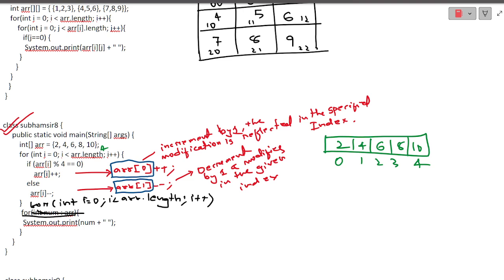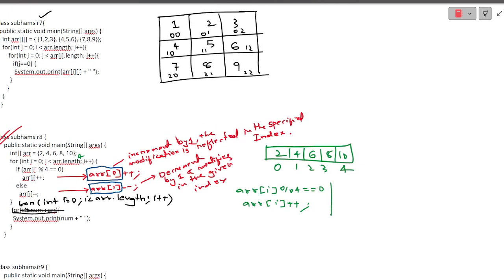See, it's very easy, no? It's very easy. See, if ARR of I modulus 4, if it is divisible by 4, then the value will be incremented by 1, I plus plus. Else, if the condition is not true, if the condition is false, then what will happen? ARR of I minus minus. So whatever value you have given, that will be decreased.